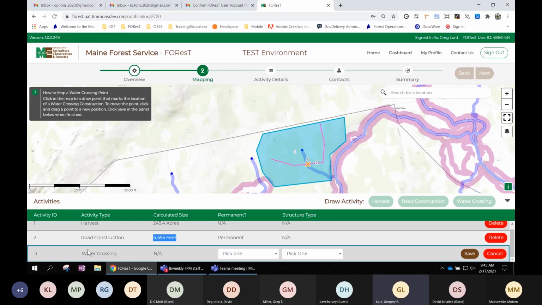And then in the table down at the bottom, again, these are all identified. So this is number 3. You can see there's a number 3 right by the water crossing. And we ask 2 questions about this water crossing. First one, is it temporary or permanent? Say it's permanent. And then the structure type: is this for a road crossing or a skid trail crossing? So we'll click road crossing.